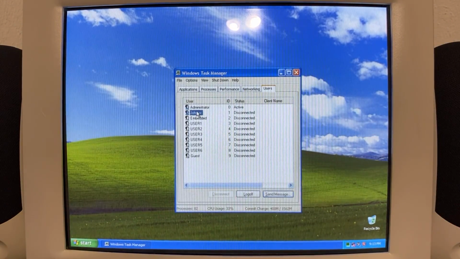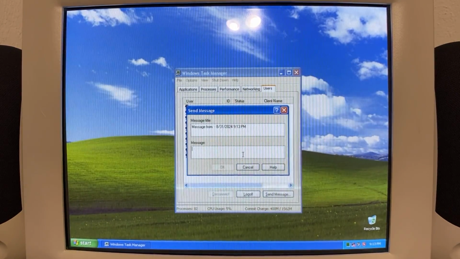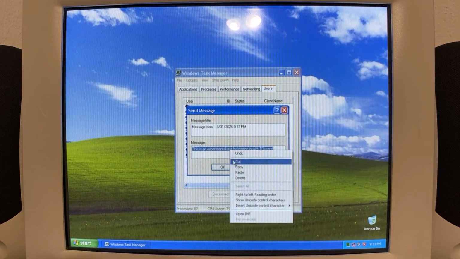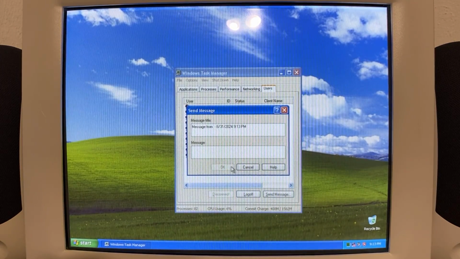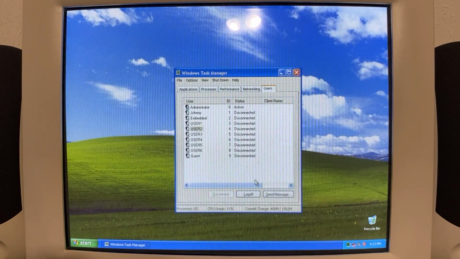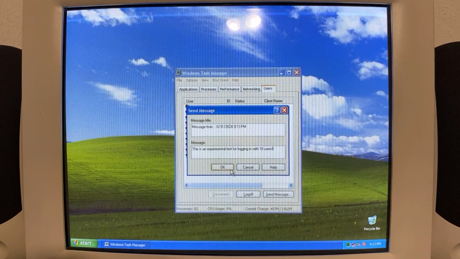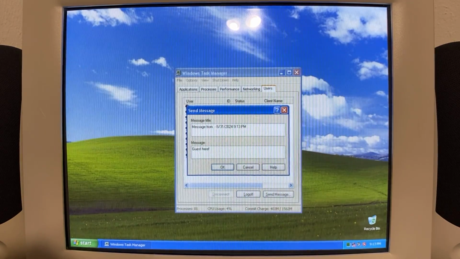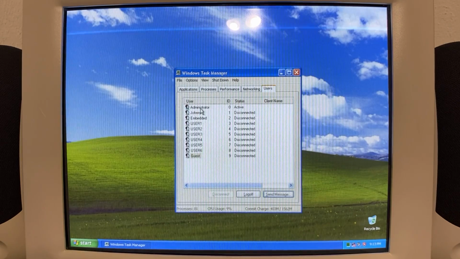So I will go ahead and send a message to all the user accounts that we have on here. So let's type in, this is an experimental test for I'm gonna actually copy paste that message to everyone. And for the guest account, I made a separate message.